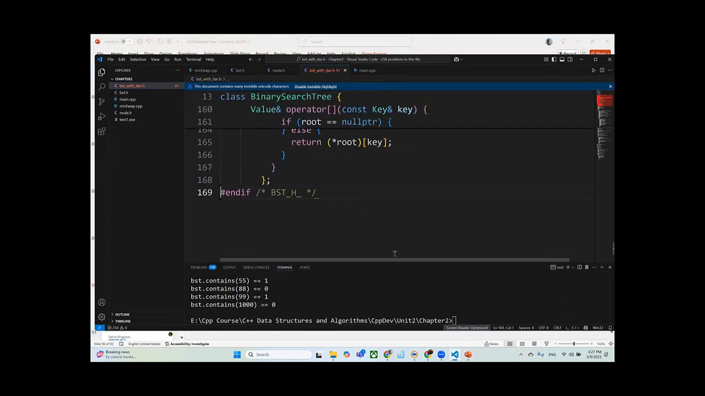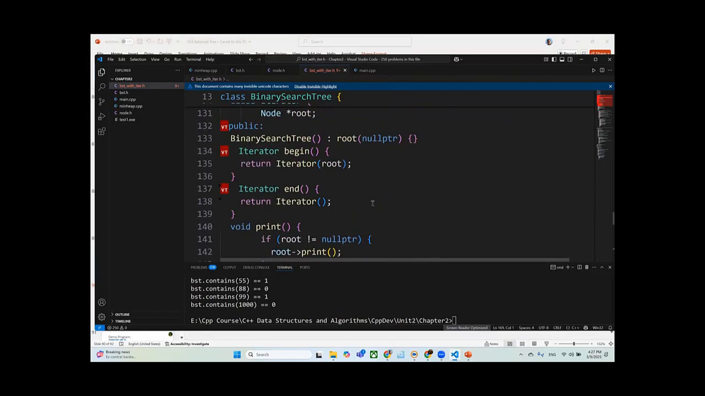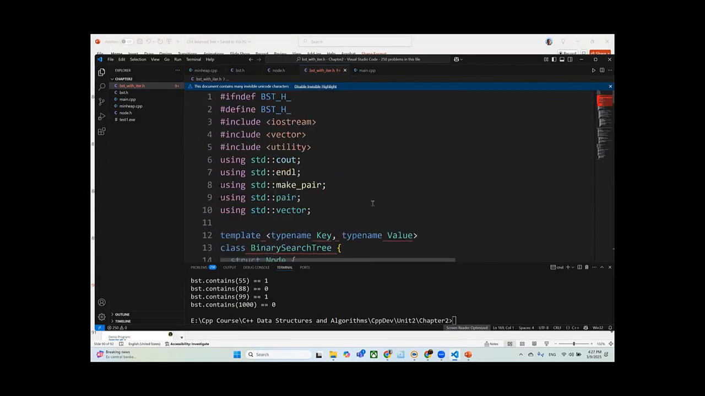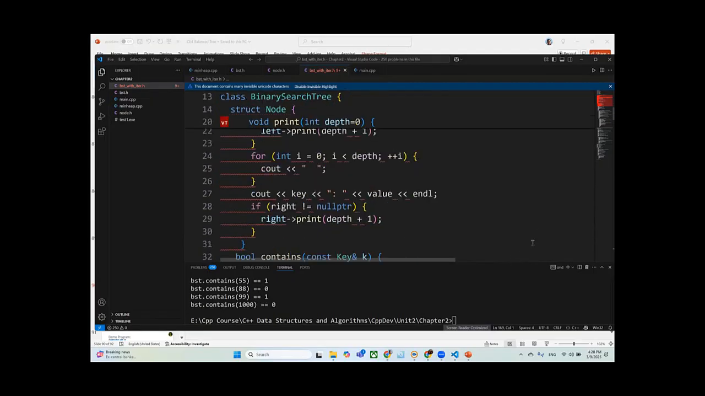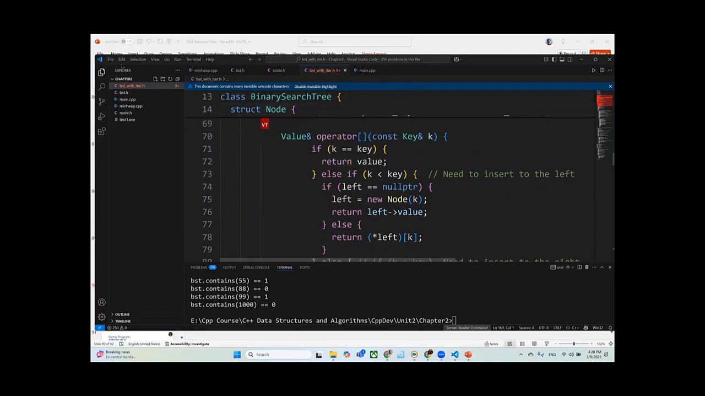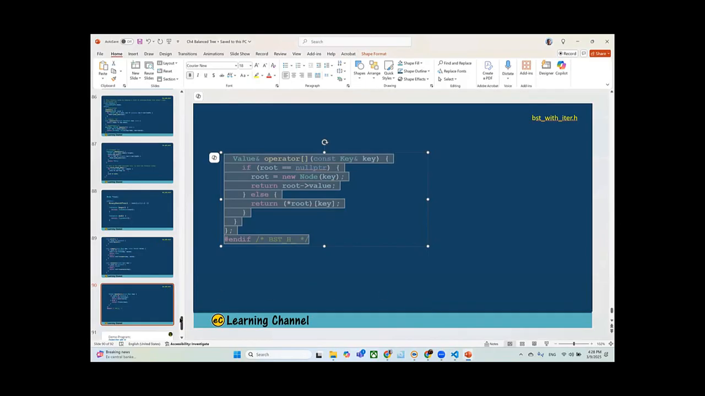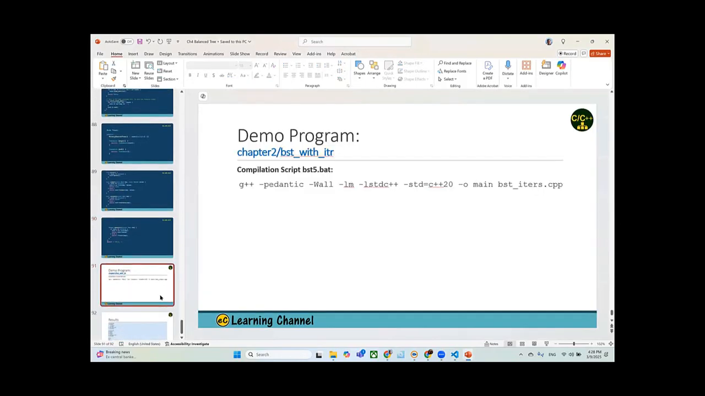Okay, so this BST file with the iterator is quite huge. In this BST underline H, there's one more underline here. We are going to clean up this one, but at this moment, let's just keep it like this. We will read it and clean up soon. And then that's it.